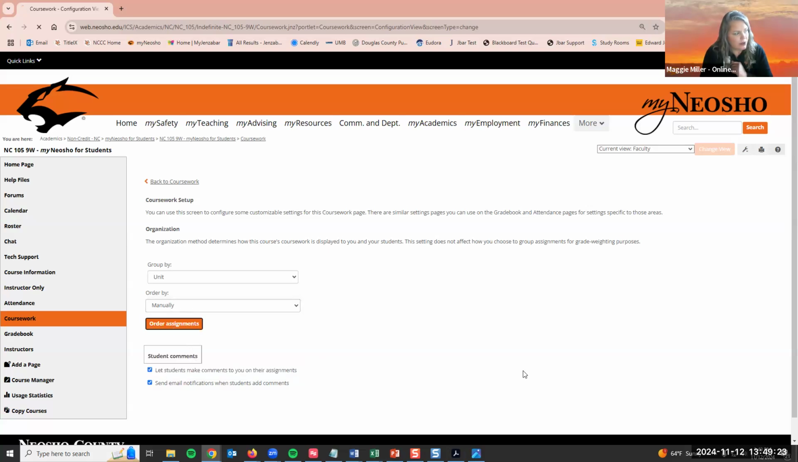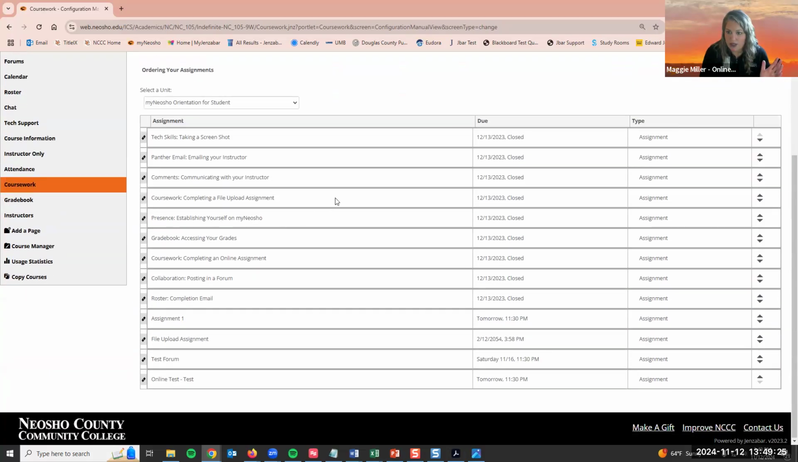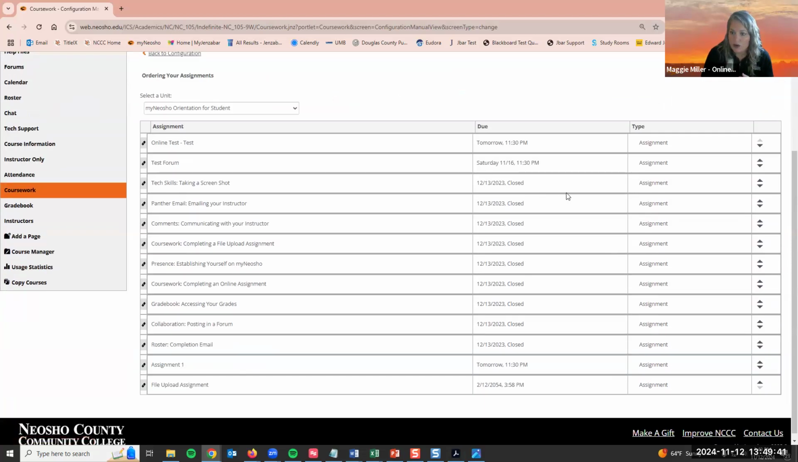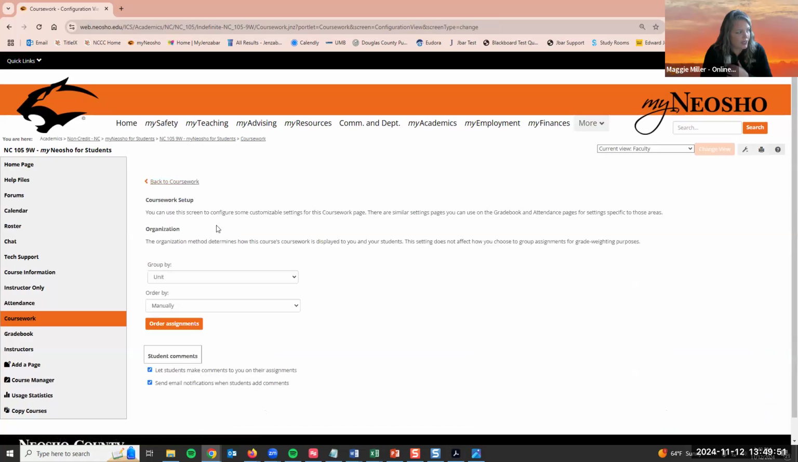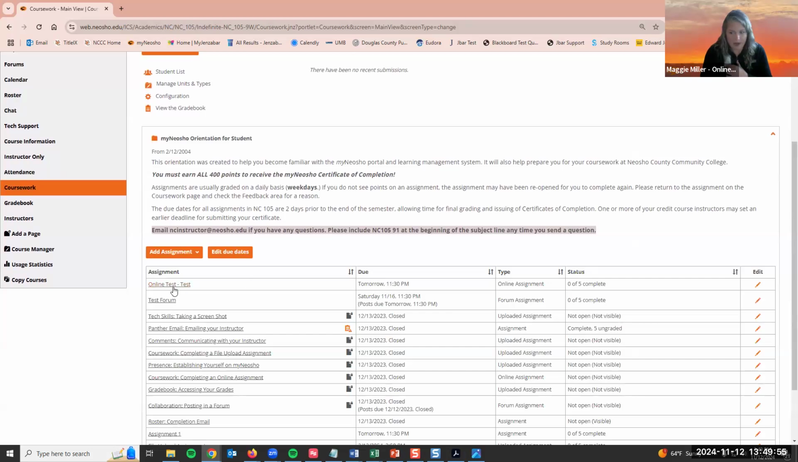Manually allows you to, like our units previously, drag and drop wherever we want them. I want to move the online test to first. Okay. And then it automatically sets it up there for me. And let's do the test form up there too. Okay. So you can move them around however works best for you under this configuration section. Then you go back to configuration and back to coursework, and you'll see that my assignments now are up here at the top.